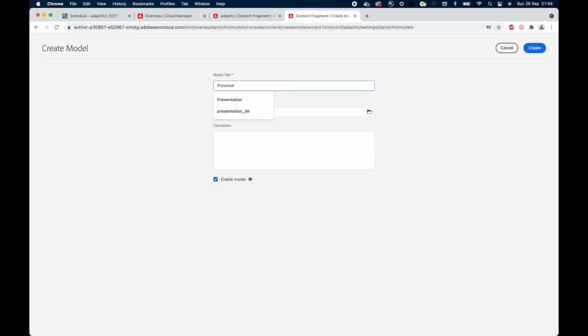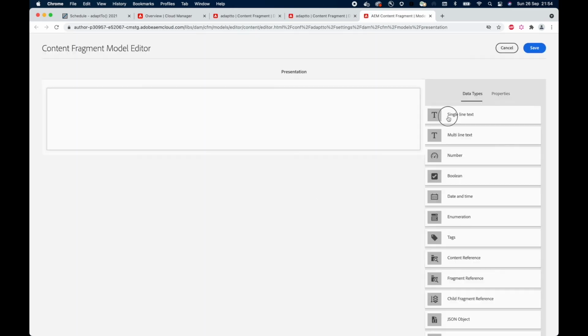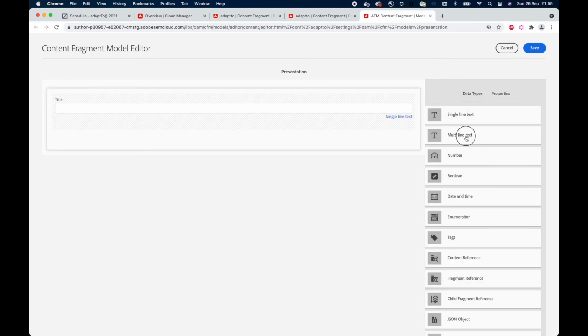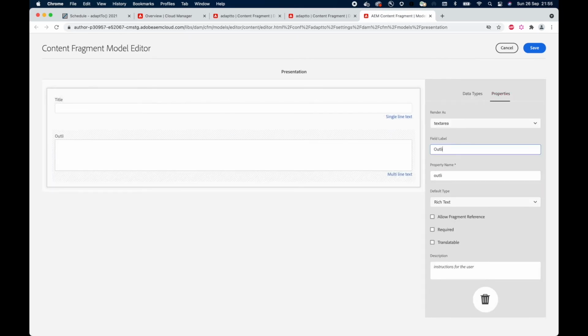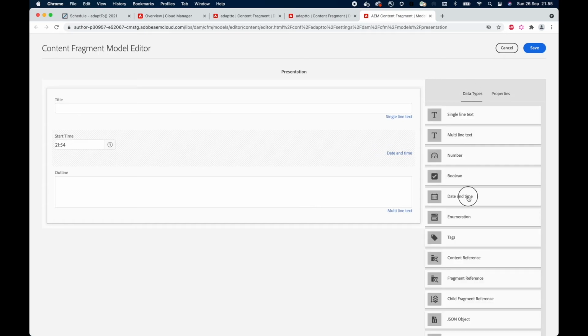Let's continue with presentation. Here we need a title and a few other things such as outline, start time, and also end time.